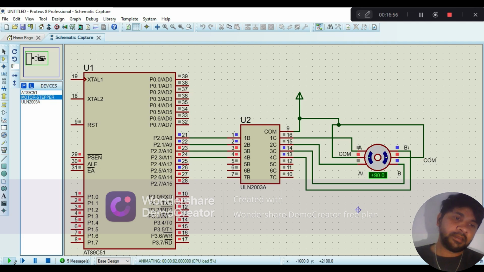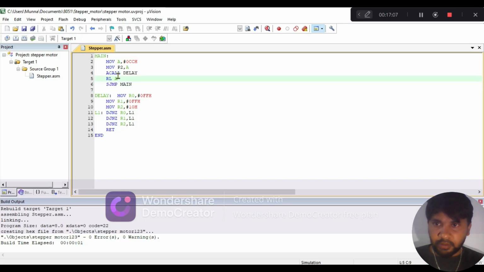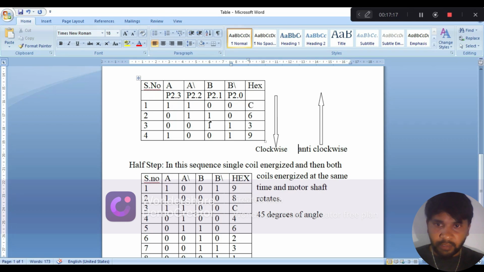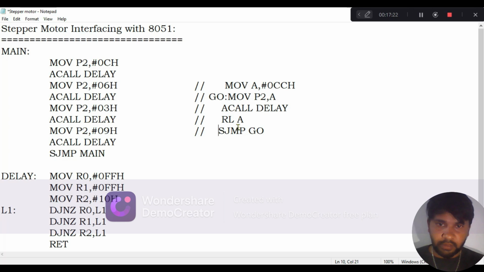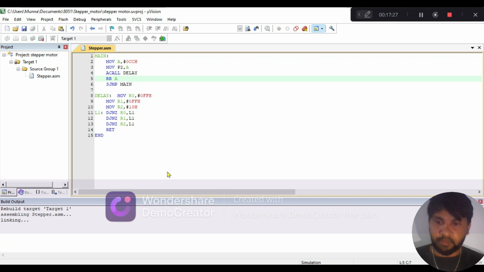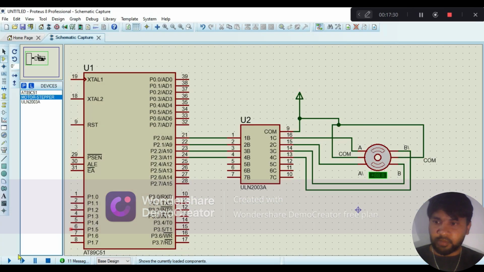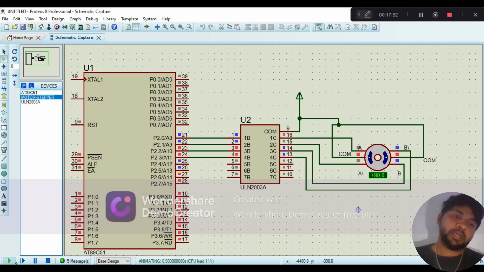Yeah, plus 90 degrees. Wait a minute. Short jump to main. Sorry, it should be rotating right, as per the table. So values are shifted to the right. So we should write rotate right instead of rotate left. Now let's execute, 90 degrees.